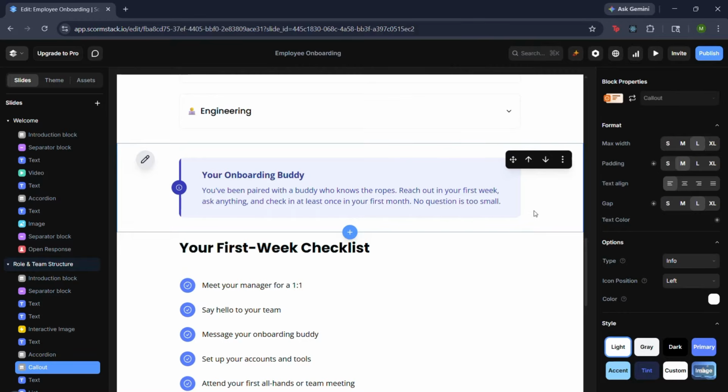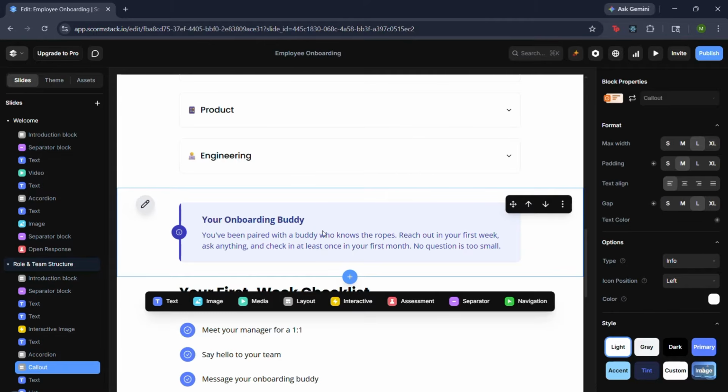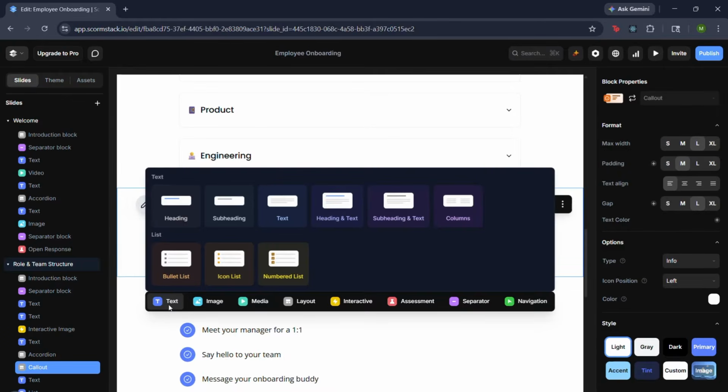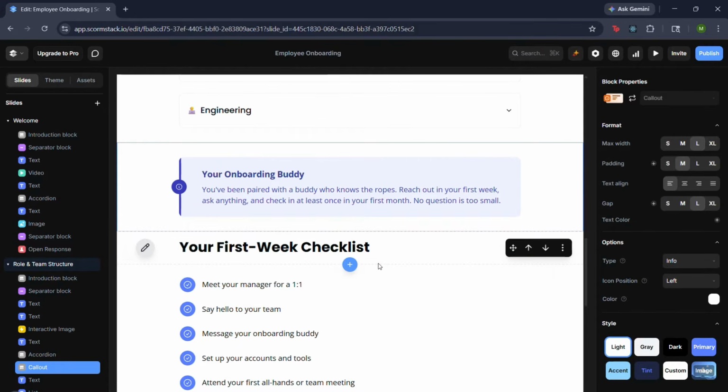I really like that they have a callout block, but I think one thing that's lacking here is that there are very few statement blocks. I wanted to use a good statements block here, and I could not find anything like that. This is something I think they should have, and it would be great if they could add it.